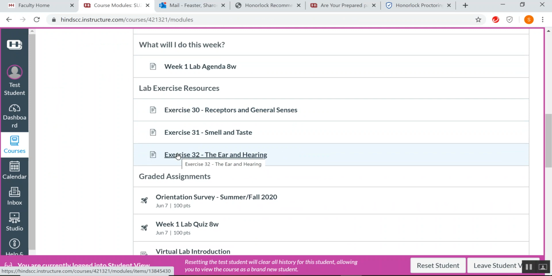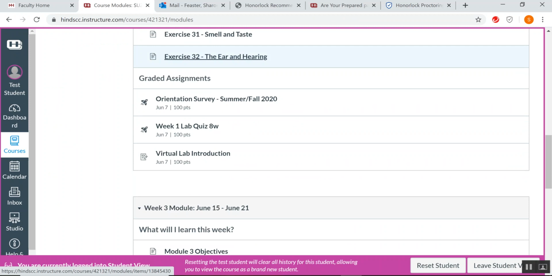Do what's said. And then if you scroll down in the graded assignments, you'll see links for graded things that you need to do. For example, in this first week, you'll need to take the orientation survey. There was already a link for that prior to this in the introduction module, but there's also a week 1 lab quiz. Now on these weekly lab quizzes, the questions come from the activities that I've highlighted or that I've asked you to do in these different exercises for the week.